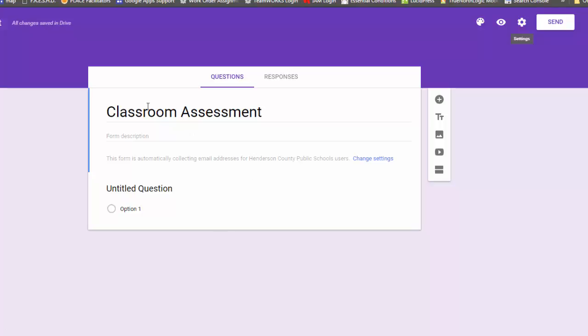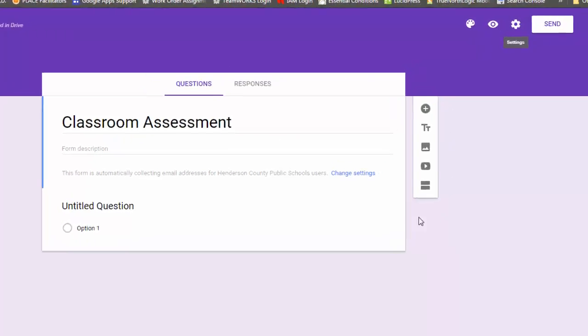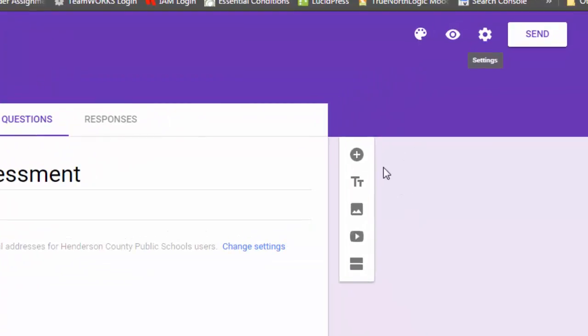So you'll see we have our title and our description here, and we also have a little statement saying it's collecting the email addresses because that was one of the options that I turned on in settings. To the right of the question panel, you'll see this small menu. The plus sign is to add a new question.